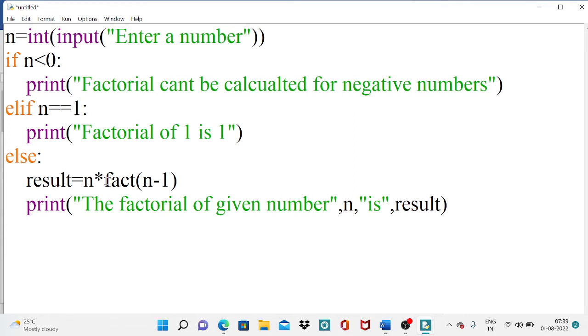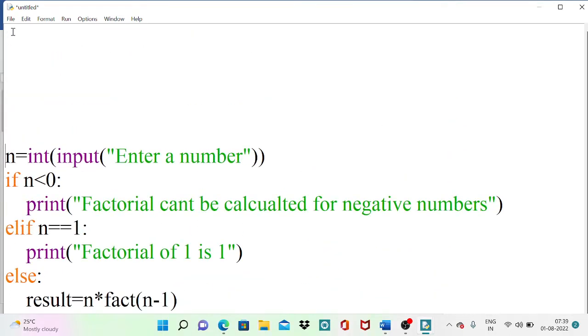Now we need to define this function fact of n minus 1. Generally functions are defined at the beginning, so I will move these steps down. How to define a function in Python: using the def keyword and assigning a meaningful name for your function. I already assigned the name as fact, so I'm using the same one, fact. Here you can give some information, like fact of a something.